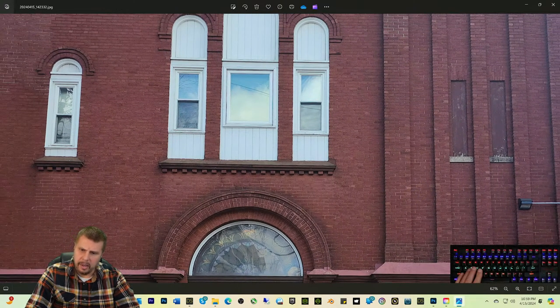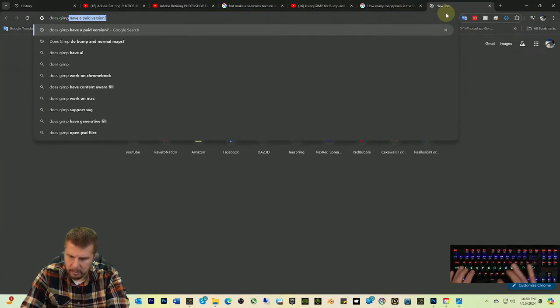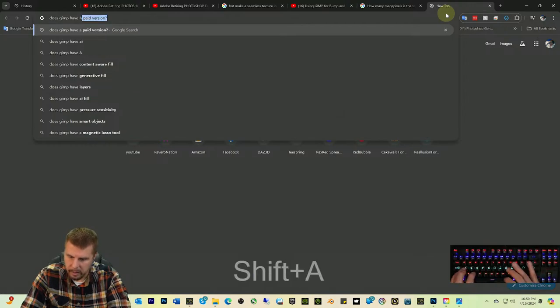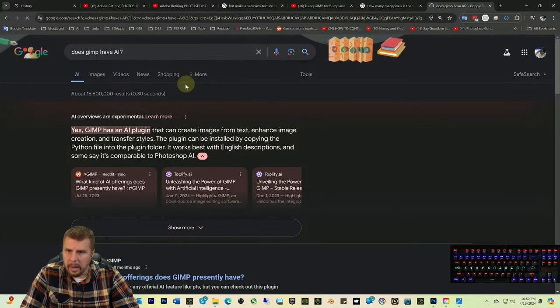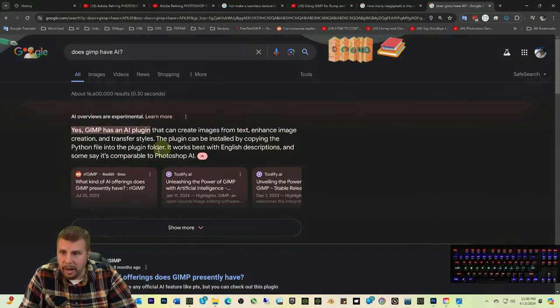Does GIMP have AI? Yes, GIMP has an AI plugin that can create images from text, enhance images, and transfer styles. That's a reason to download and install GIMP immediately. The plugin can be installed by copying the Python into the plugin folder. Oh, this doesn't sound like fun. Why isn't it just there?